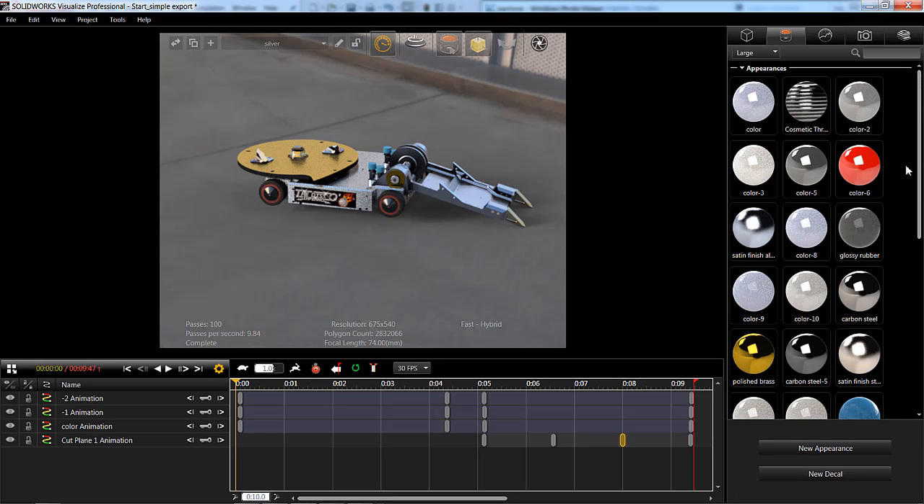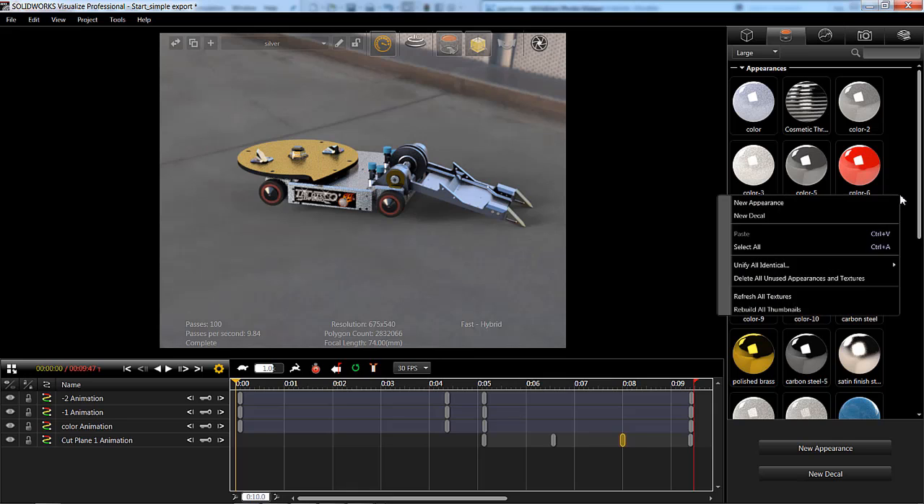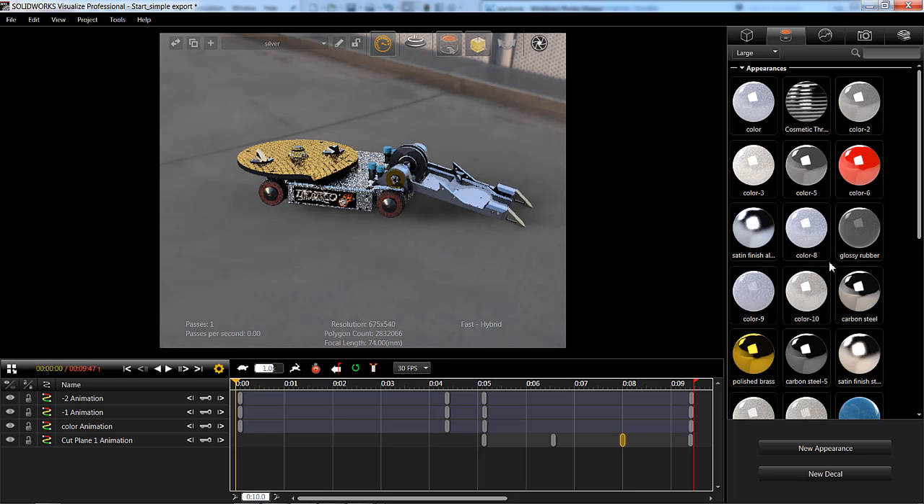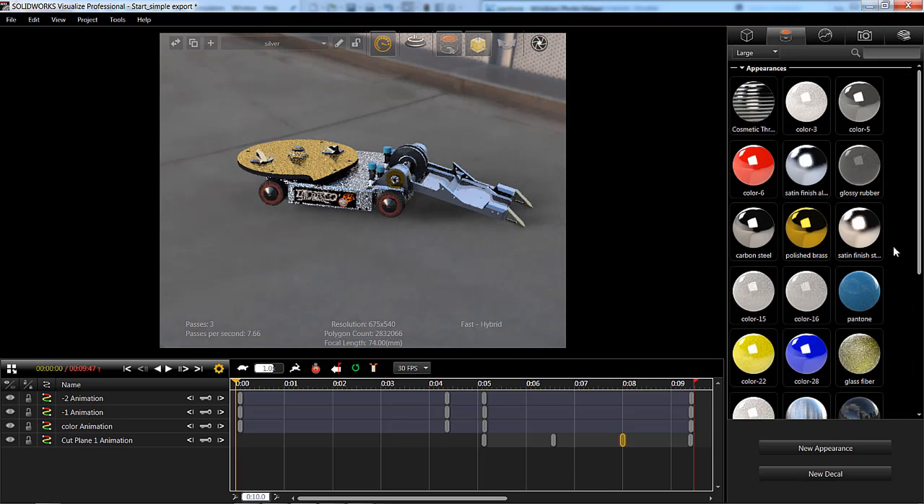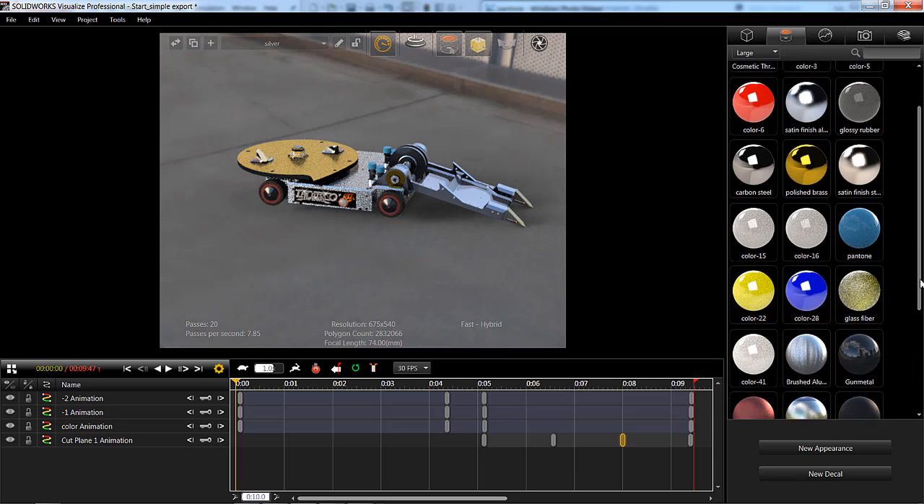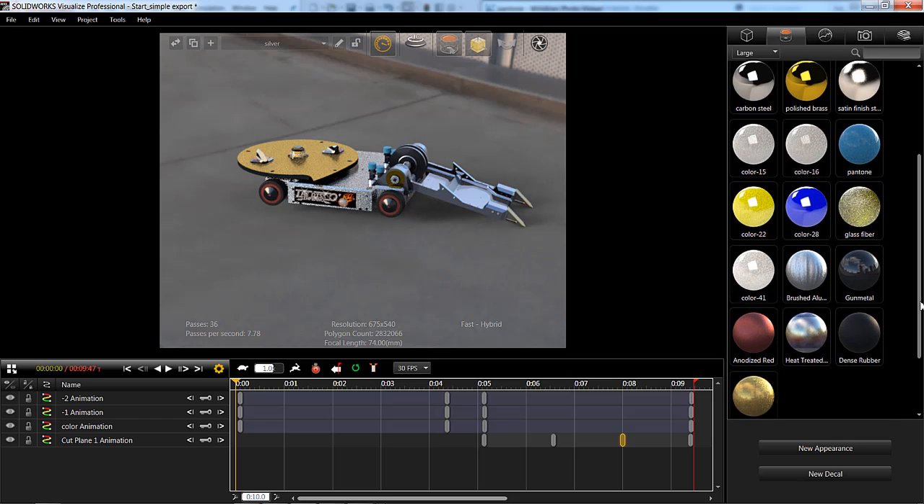and begin to make some changes. Now here in my Appearance tab, we can see all the appearances that are used on the model. Sometimes this can get a little clustered. So what we can do is right-click and say Unify All Appearances. Also, delete any appearances and textures that are no longer in use. There, we've shortened that up a little bit now.